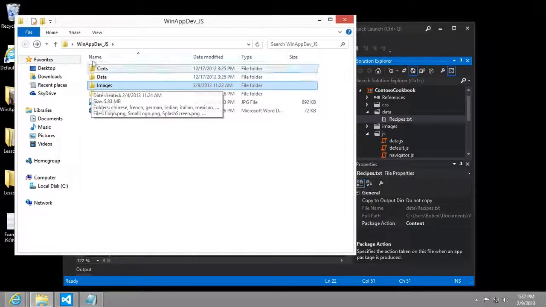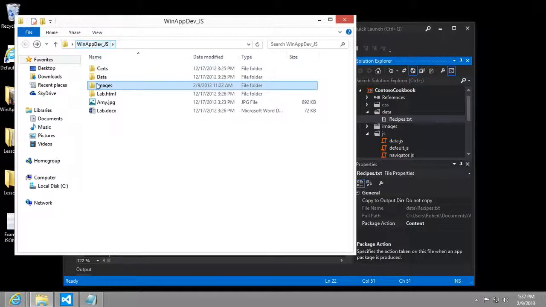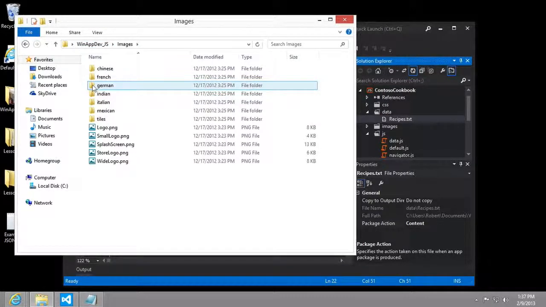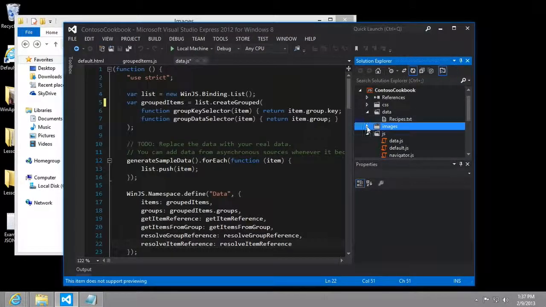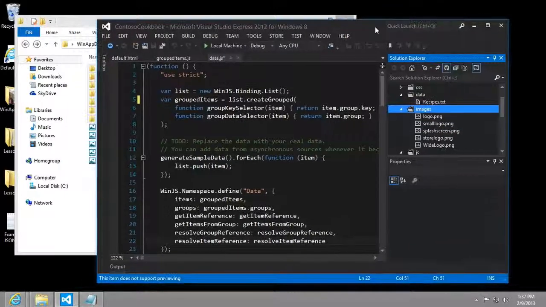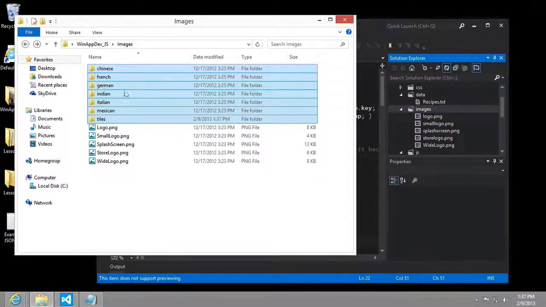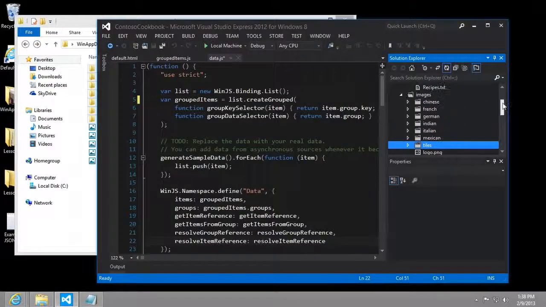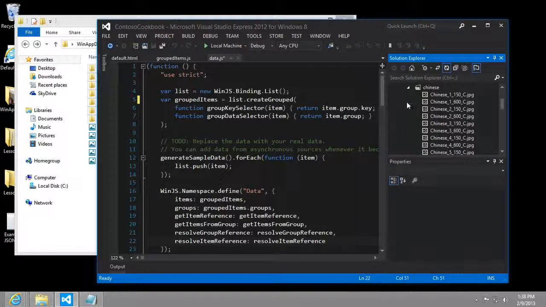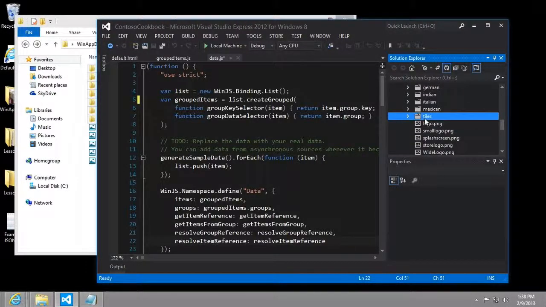And then the next part is pulling all the images over. So I'm going to go back out to the main folder, WinAppDev.js, and go to the images subfolder, and I'm going to select all of the sub folders there: Chinese, French, German, Indian, Italian, Mexican, as well as the tiles folder. And I'm going to make sure to get my target ready. All right, and so here I'm going to drag from the source into my target folder. And I'm going to let Visual Studio chew on that for a little bit, and it has imported all the images. All right, so that means task number 1 is complete.